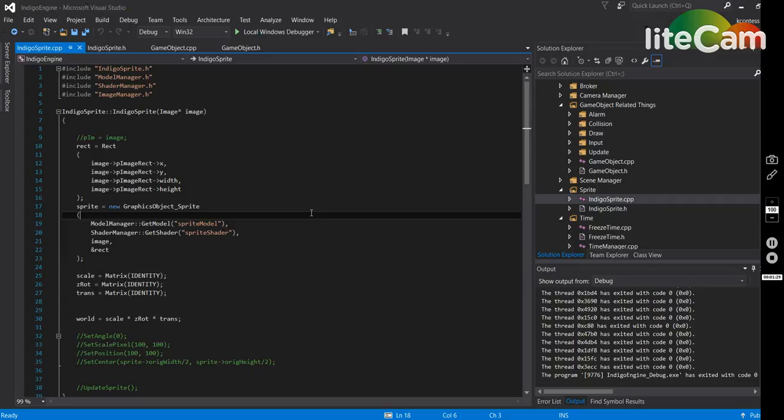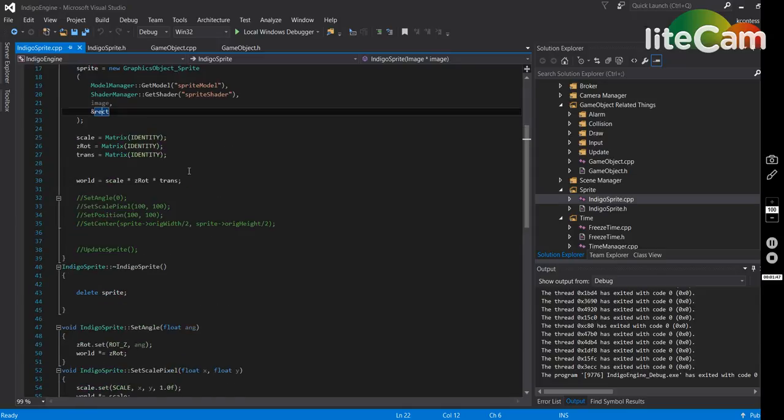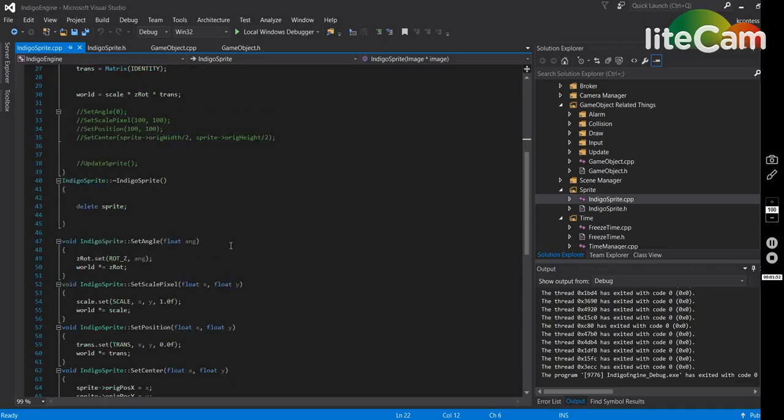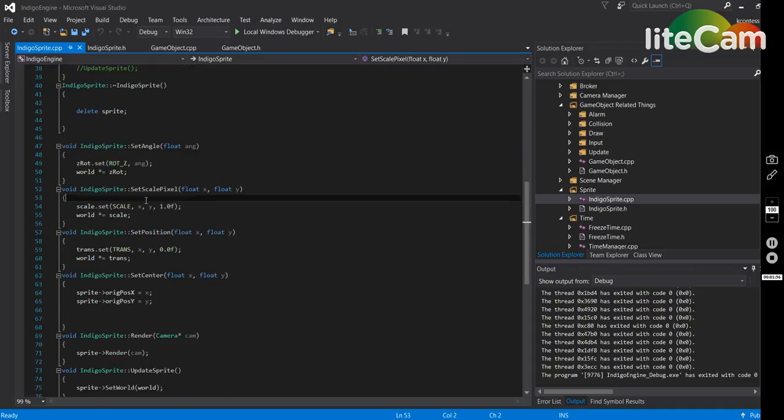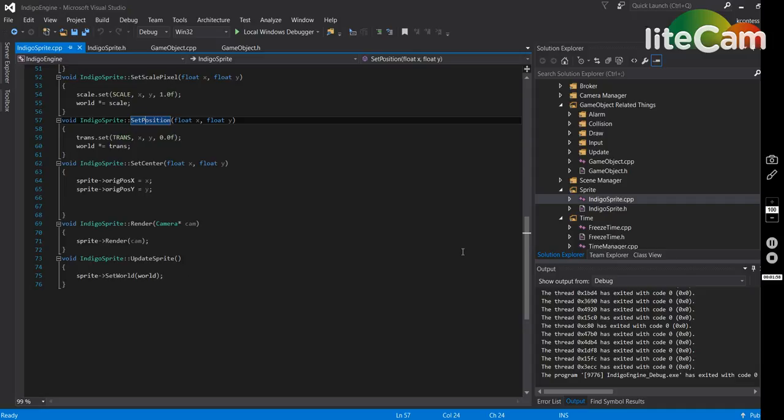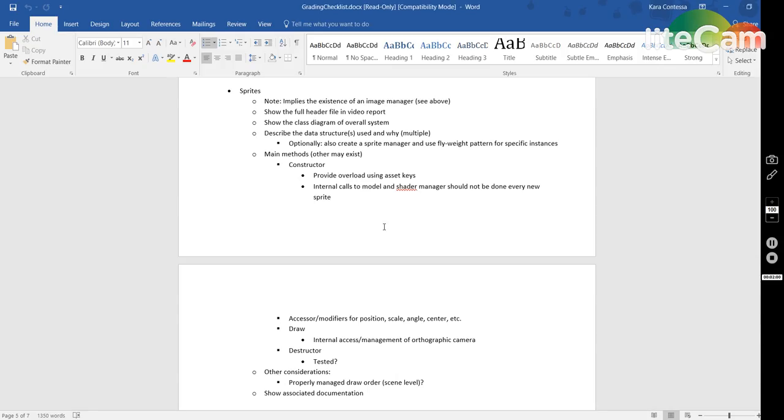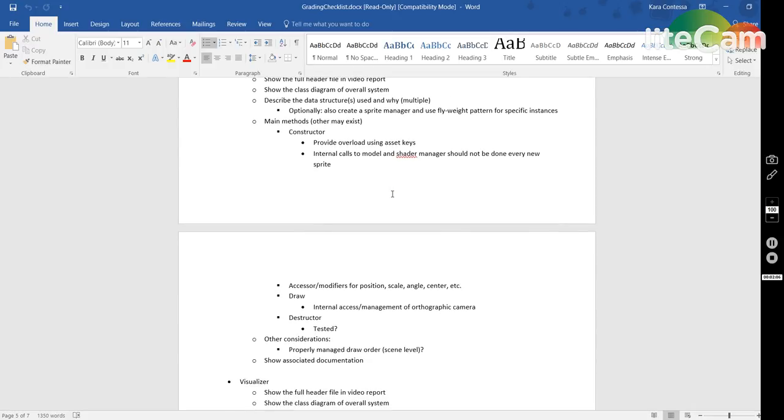So the initial sprite, it will load with a set rectangle of the image that you give it, and then it creates a new sprite with whatever image, and then it uses a built-in model, a built-in shader, and the rectangle that we had just created. So then I set the world stuff, and then I update the sprite as is. Set angle, scale, position, everything is there. Let's look at this.